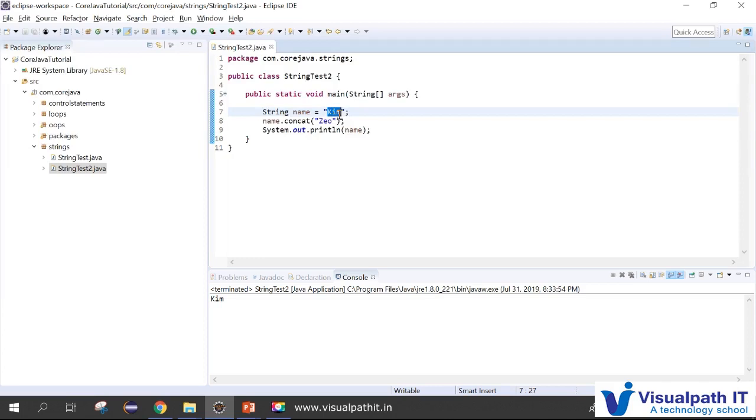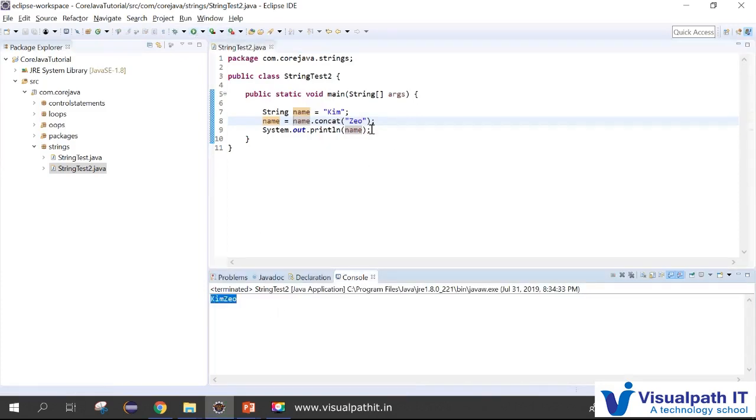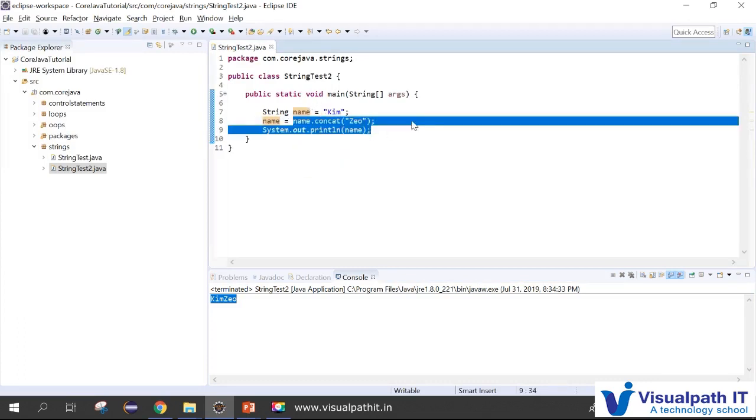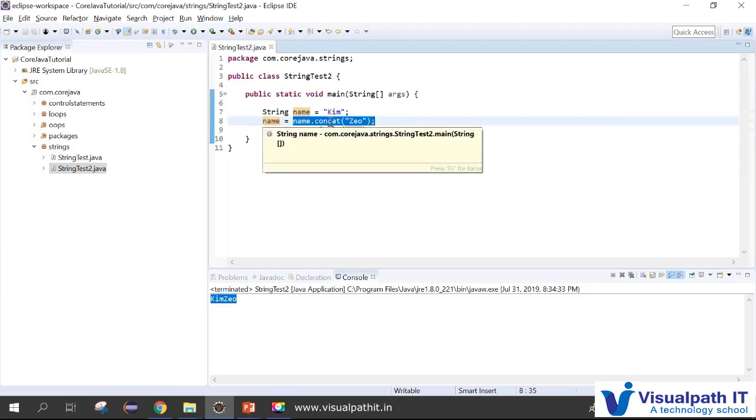Earlier we did name equal to Geo. It actually replaced it, it did not append it. Now I'm trying to append using the concat method, which is available in the String class. The way to do this is name equal to name.concat, and if you run this, you get the expected output, which is Kim Geo. The reason is we are appending here, and again reassigning the value. We are not changing the original string, we are reassigning the value for the reference variable. Then only the value gets appended.